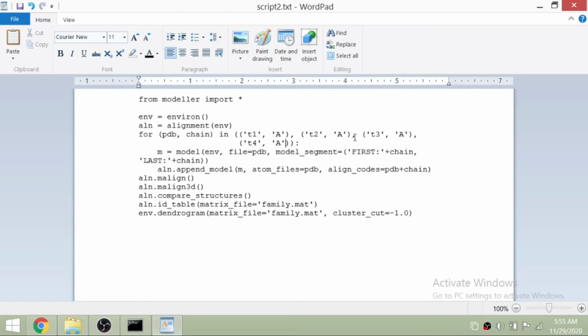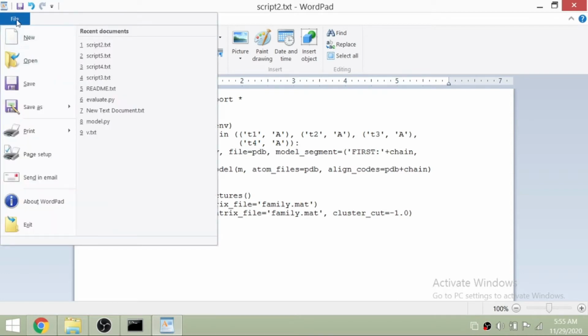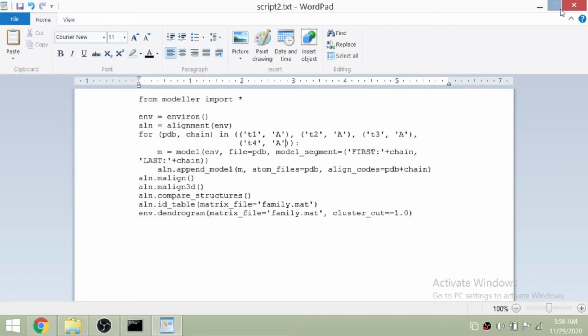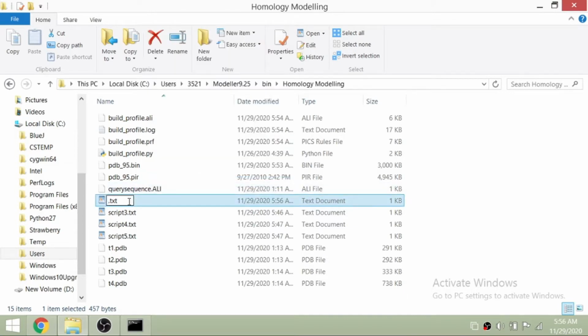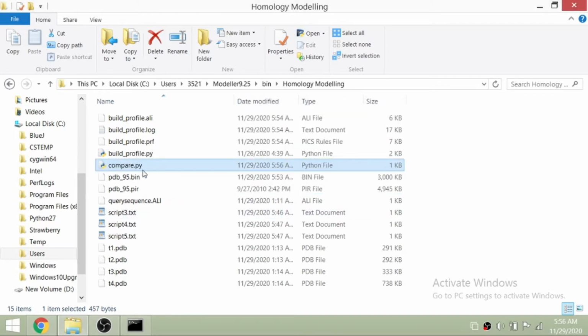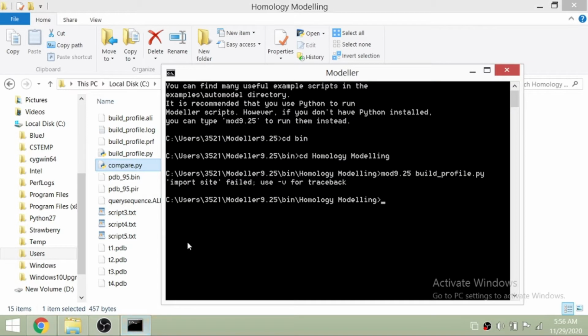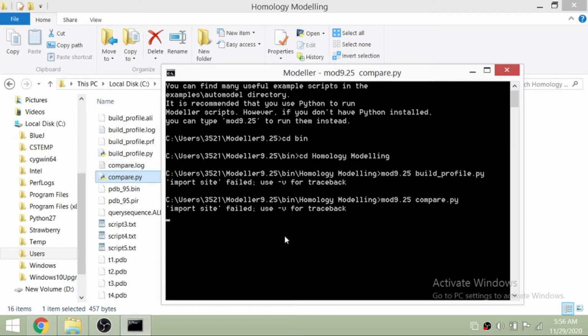Now we have changed the script as per our requirements, and we will save it into another file with the name compare.py, so that we can use it for our analysis. The .py is for the Python extension, because all the scripts are run on Python, as you know. So compare.py. Then, don't double click it, but follow the protocol: go here and write mod9.25 compare.py and enter. After entering the command, you see that it ran very quickly, and the comparison is done.